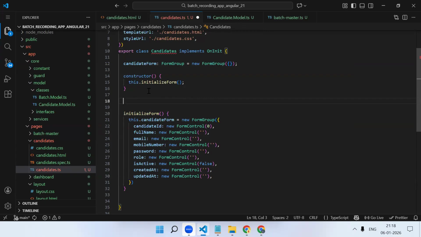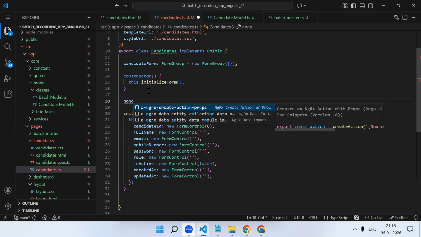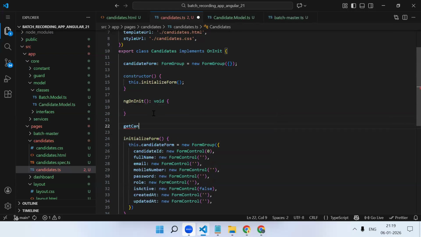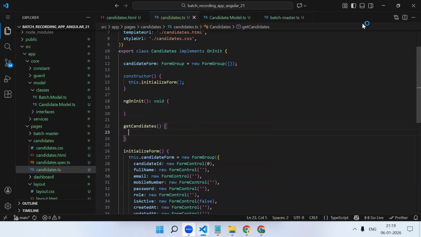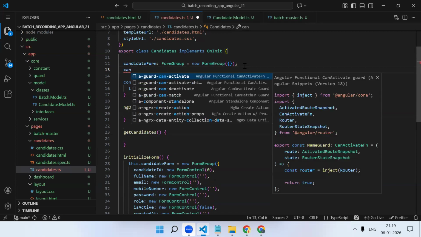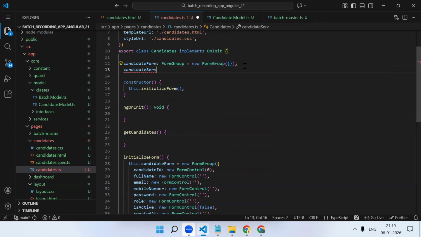What do we do in ngAfterViewInit? When we use ViewChild, right? Whenever we write code with ViewChild, we write it in ngAfterViewInit. Why? Because when a view is rendered, the DOM is completely initialized.